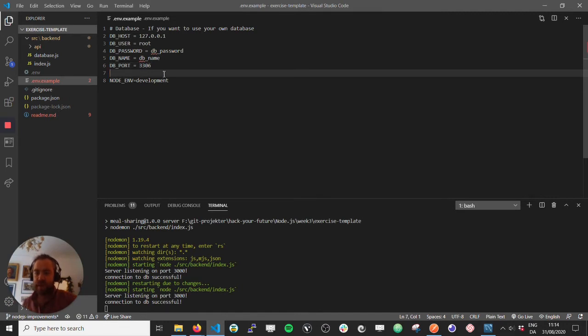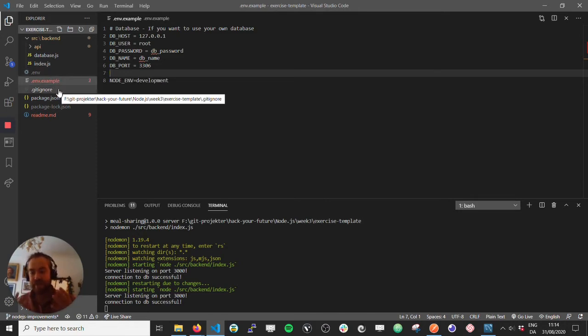So a good question might be, well, Benjamin, you're just creating a .env file. What if you just push that to Git? Then everyone can see it there. Yes, exactly. That's a problem. So how do we counter that?